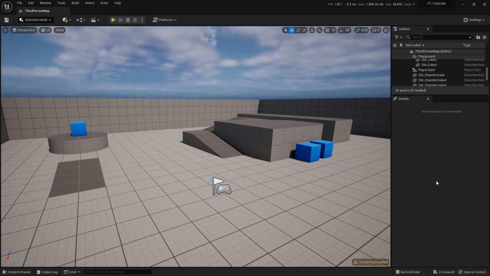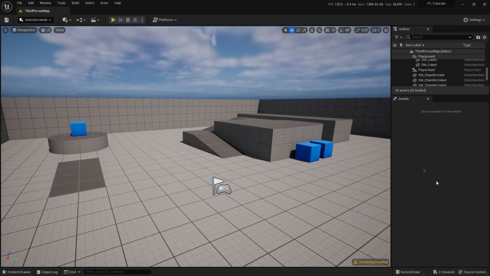Within this tutorial, we're going to go through another 10 tips that can be very helpful when you're teaching Unreal Engine inside of the classroom. For a full list, go ahead and take a look down in the description. But without further ado, let's jump right in.